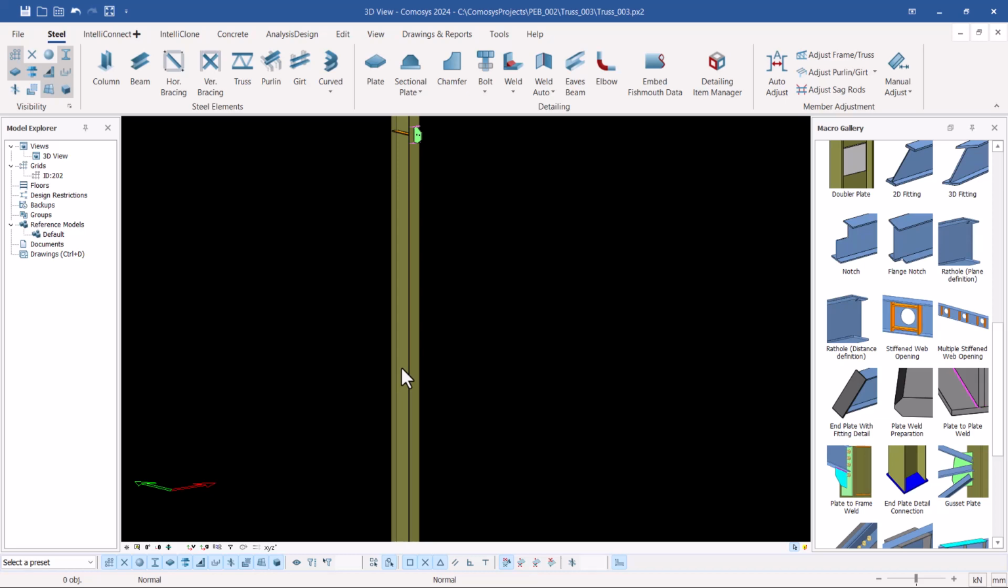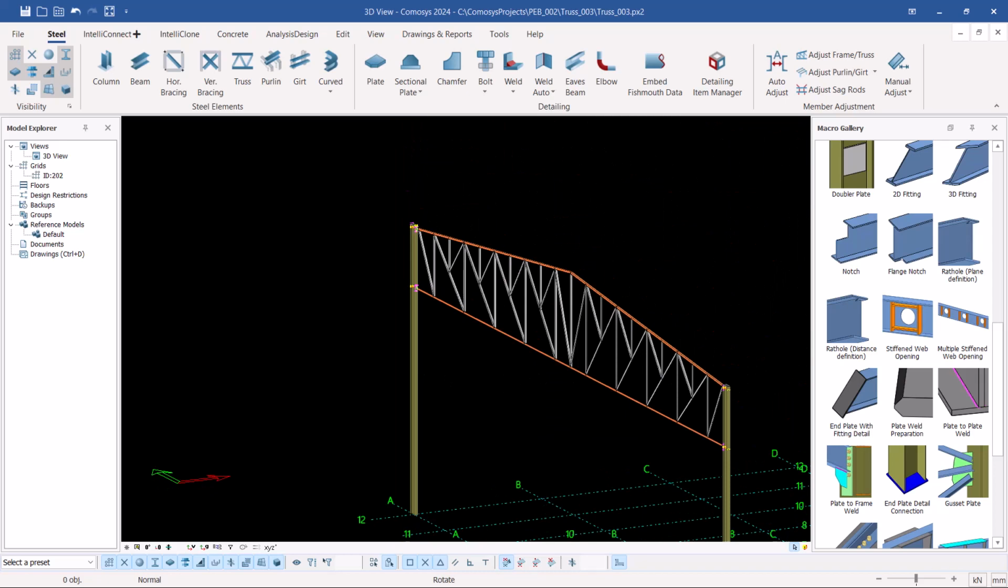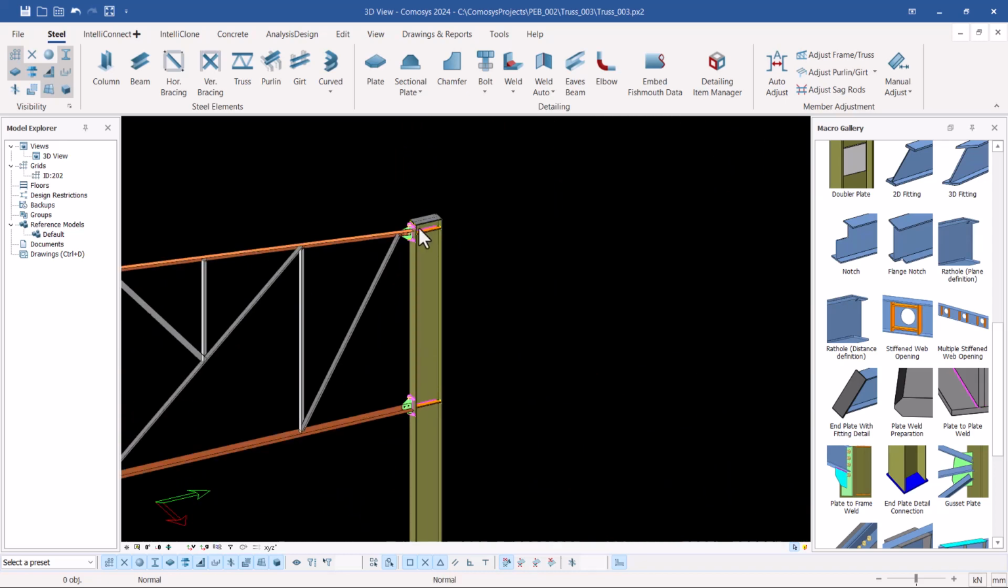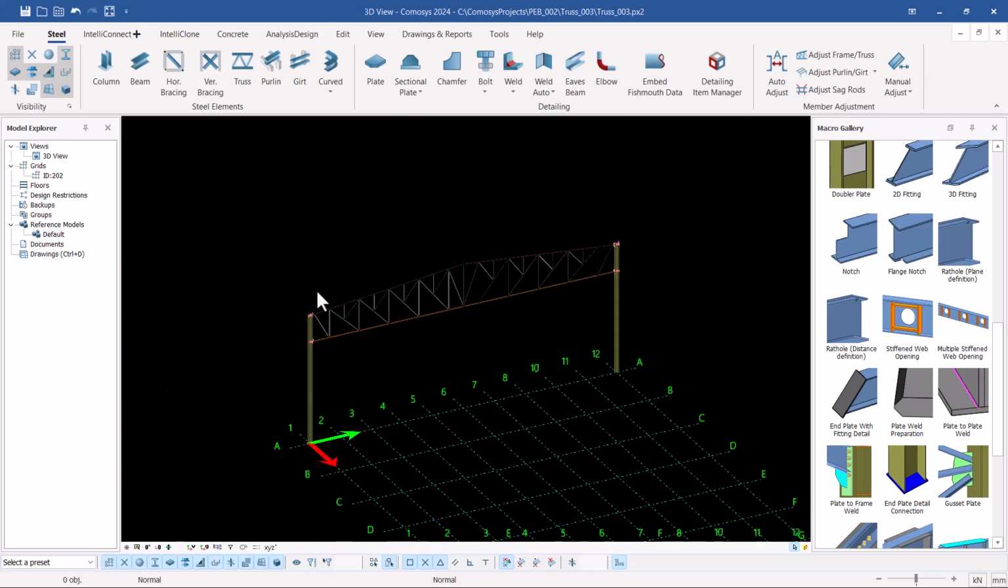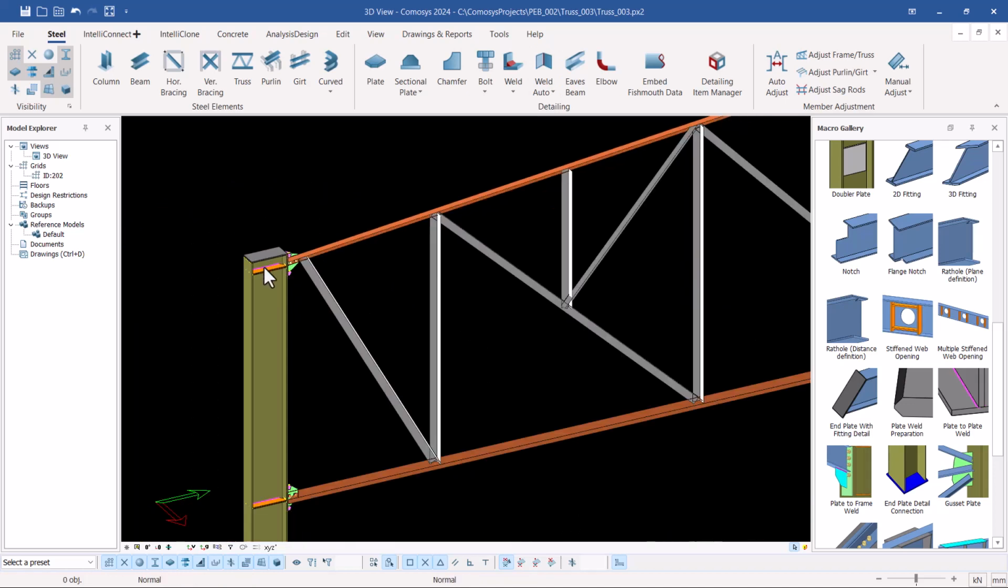So what I'm going to do, I'm going to right click and come to show all, so that we have everything in place. So that's how you do that. I'll come to this far end also and create a weld connection there, and weld that to that. So we'll have a weld right there. So that's all about that, and I hope you will try that by yourself in COMOSYS 2024.